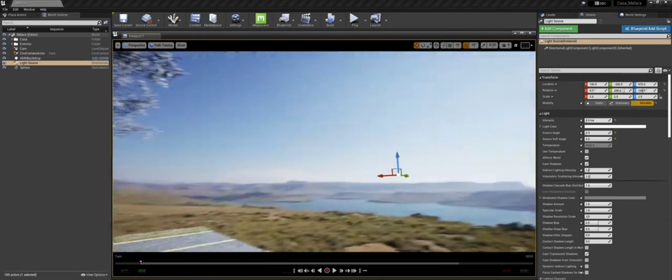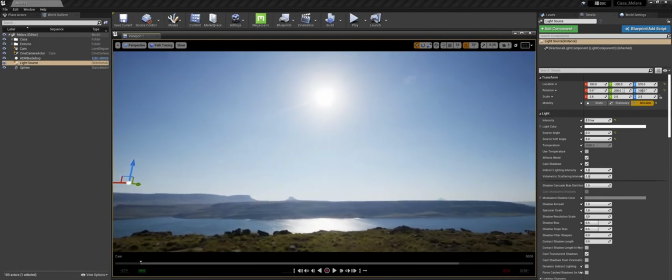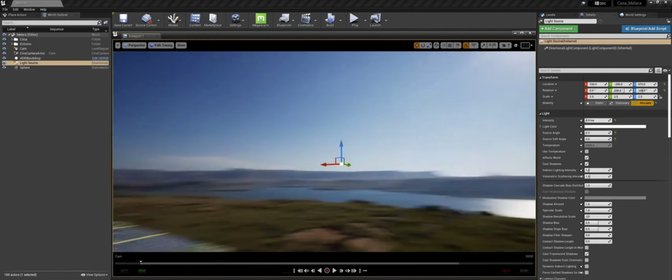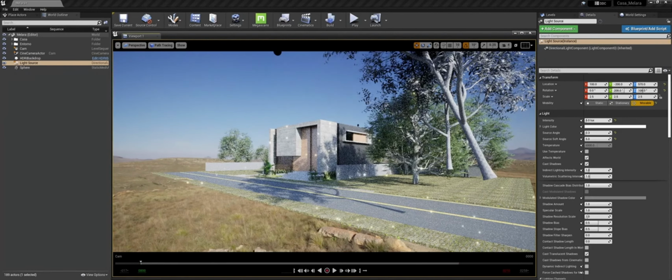Especially because the sun in this HDRI is about in this position. It must be a 4 p.m. sun, so I ended up not making it very strong.